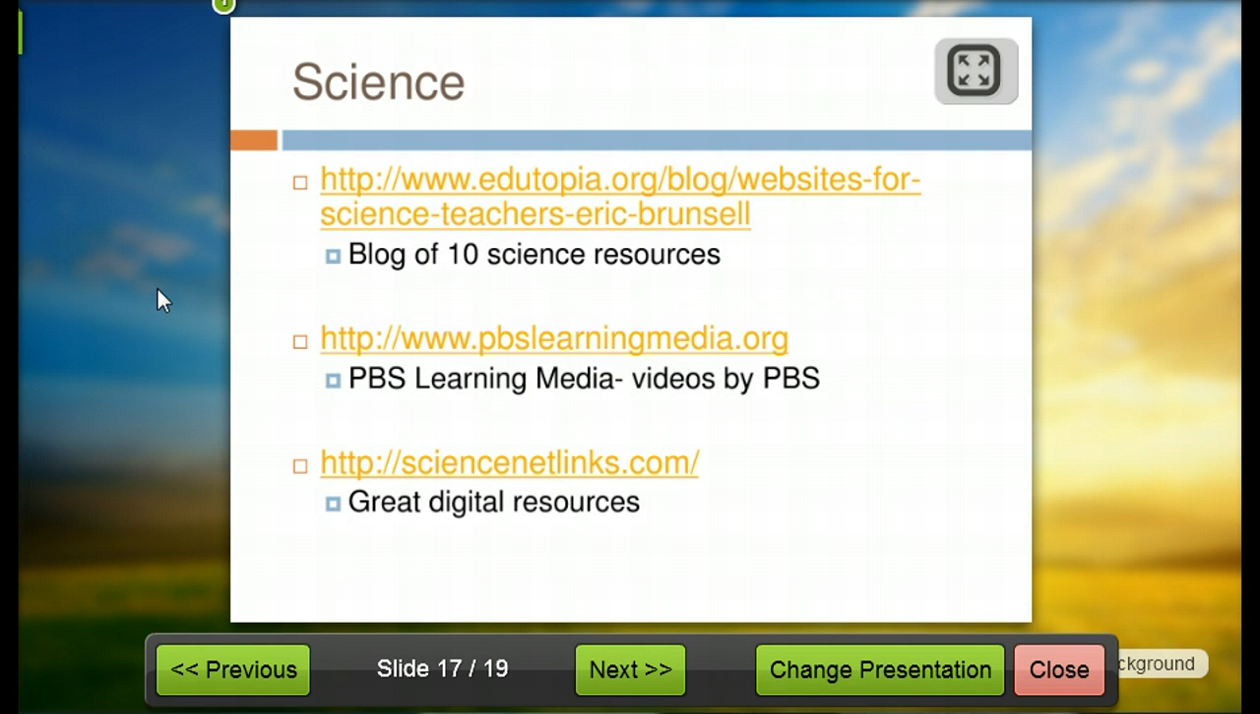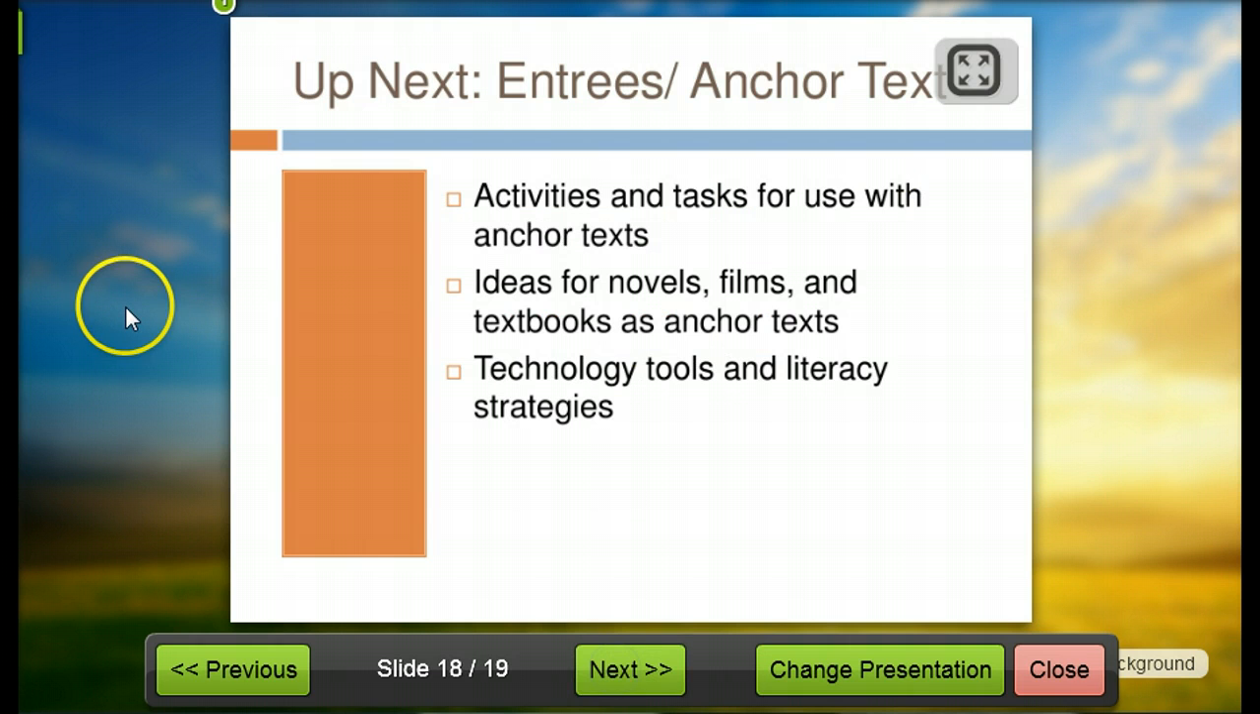For science, Edutopia has lots of great stuff, and they had a blog that had 10 science resources that were all fantastic, so I just included the entire blog in there. PBS Learning Media has videos, and they're all PBS based, and they are fantastic. And then ScienceNetLinks.com has digital resources, videos, but also labs and stuff like that.